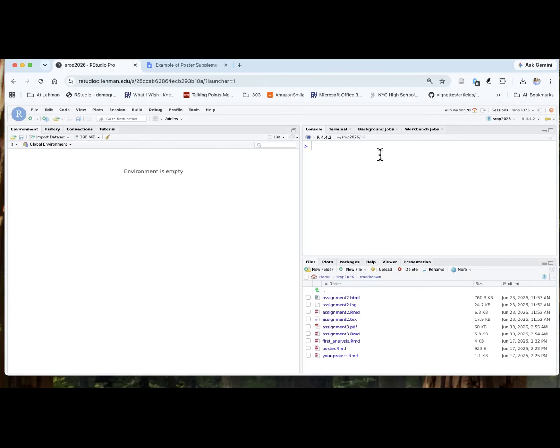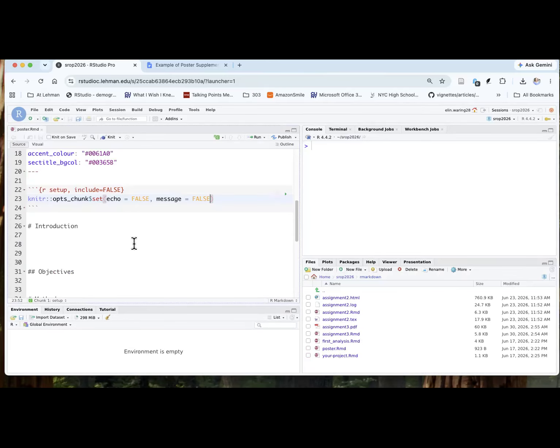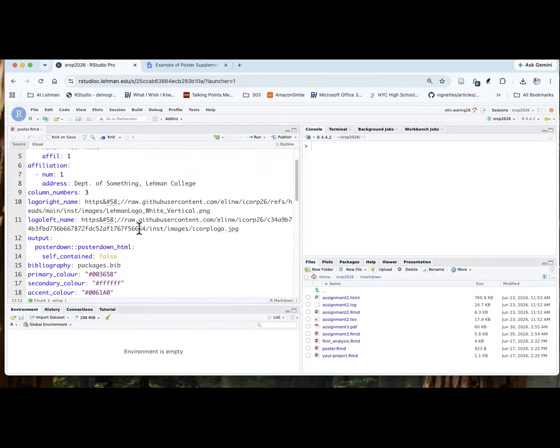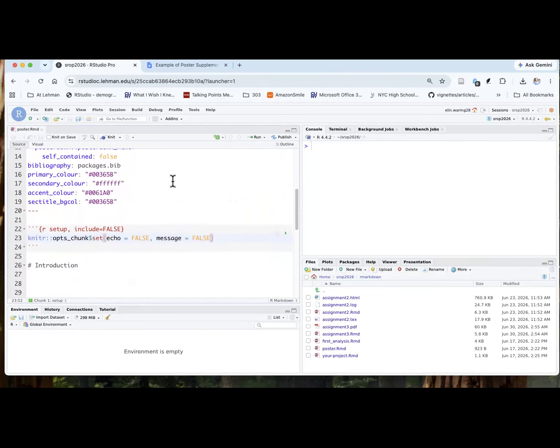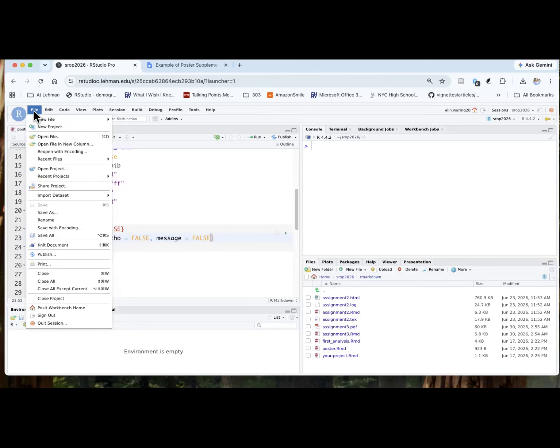And if you followed the instructions, you should have over in your files a folder that says our Markdown. And inside of that folder, you should have a file that says poster that's got some information already included, and we're going to use that as a template. So if you don't have it, there should also be a template that you can open using File, New, Markdown.